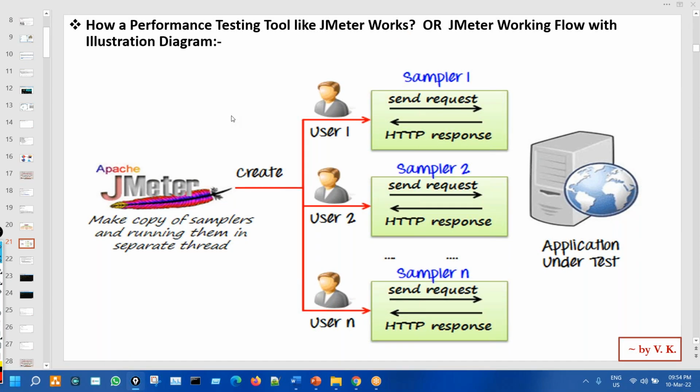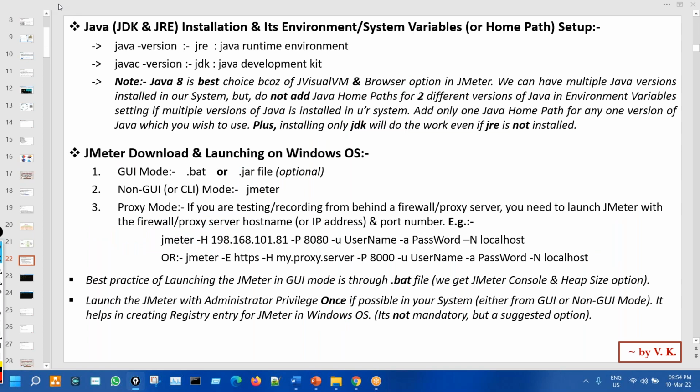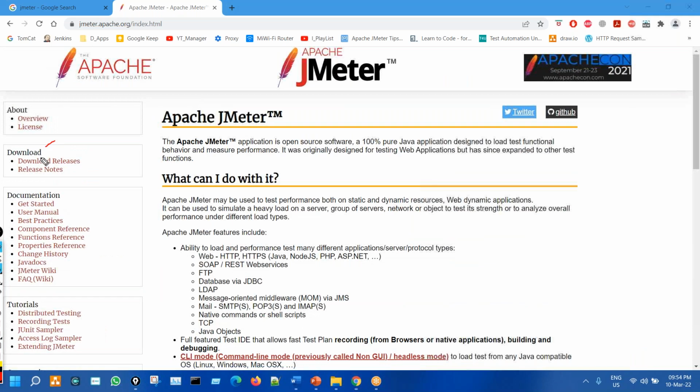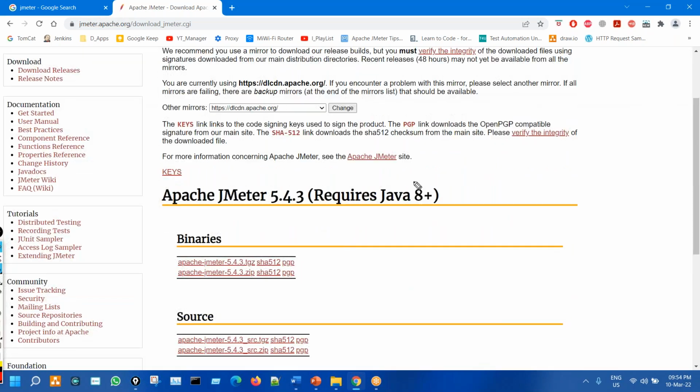Okay. Now come to installation. First we'll install, right? So installation. Okay. So see, for installing this JMeter, first we need Java. Even on the website also, if you see here, let us say I'll go to downloads, right? So if you see here download, you'll see here it requires Java 8 plus, right?